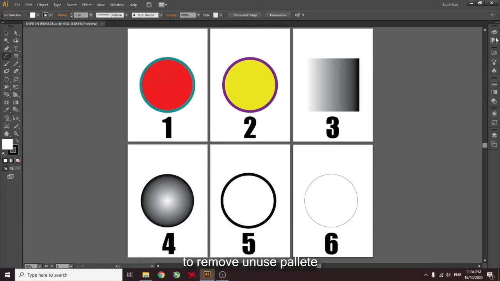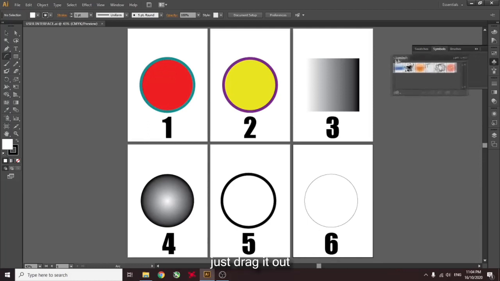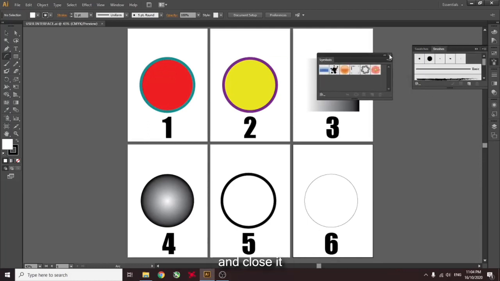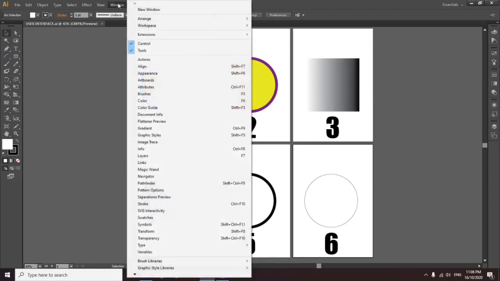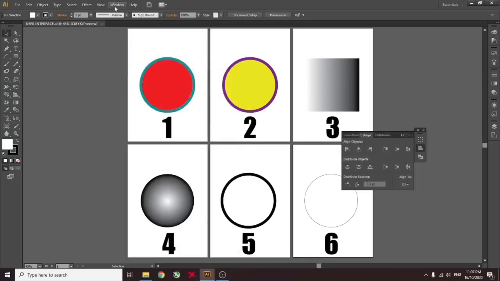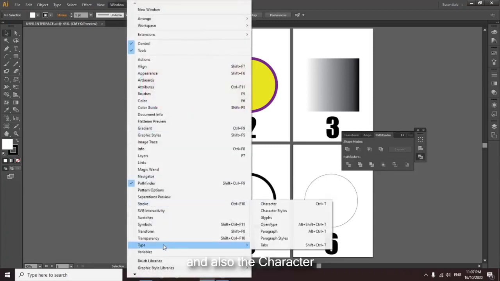To remove unused palettes, you need to drag it out from the palette bar and just close it. If you want to remove the Symbol palette, just drag it out and close it. To add another palette, click Window and choose what we are going to use. The important ones are Align, Pathfinder, and also Character.